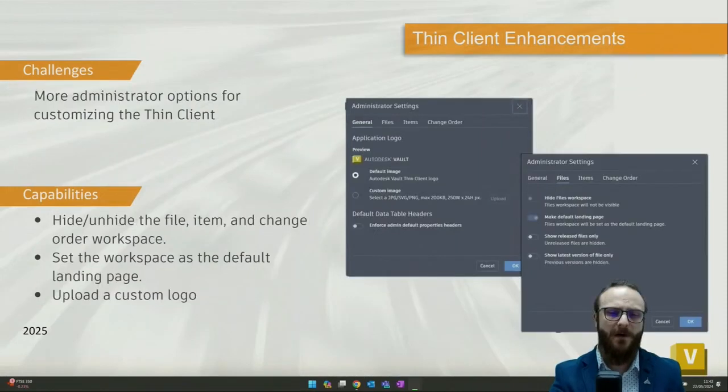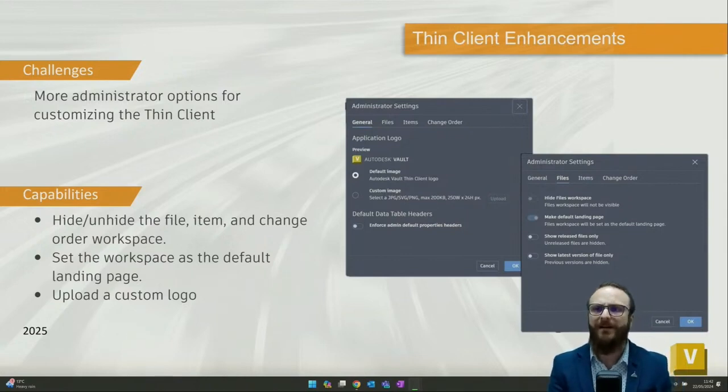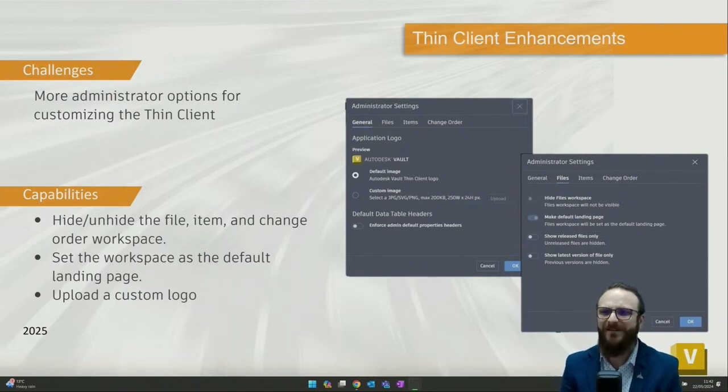And second to this, we also have the ability, and I know it's a small one, but we've got the ability to hide and unhide things like file items and change order workspaces. So quite a lot of vaults that I tend to put in either aren't using the item space because they're not there yet, or they're not using the ECO because they've got another system to manage the ECOs. And you don't need to see them in the thin client.